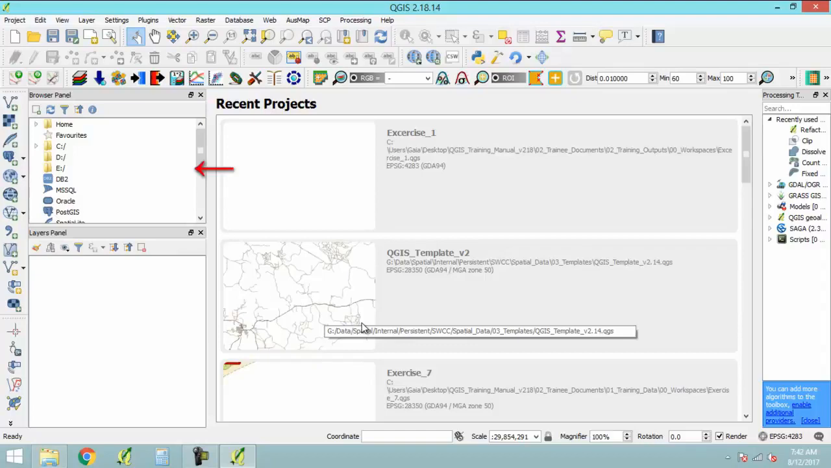This top window is your file browser, and below that is your layers panel, which is a table of contents for the layers within your project. It's empty right now, but as we add to the project it will fill up. This large window here is your map canvas.